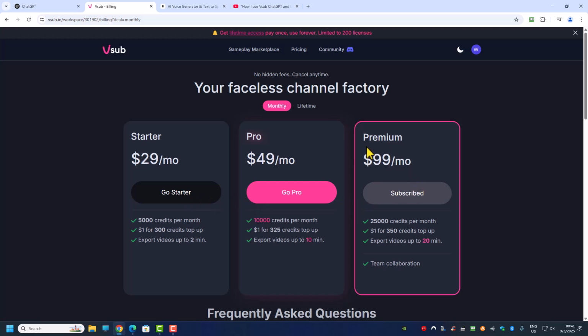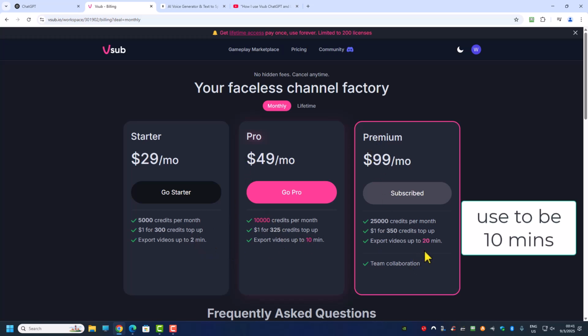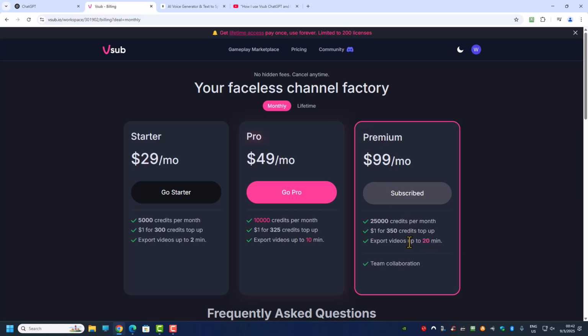If you're unsure whether this plan suits you, just go for the starter plan, $29, and then you have 5,000 credit. The export video is only up to 2 minutes. Just take note of the different versions. The starter export is 2 minutes, the pro plan is 10 minutes. The premium plan used to be 20 minutes, but because of an update they made, now on the premium plan you can do up to 20 minutes of video.